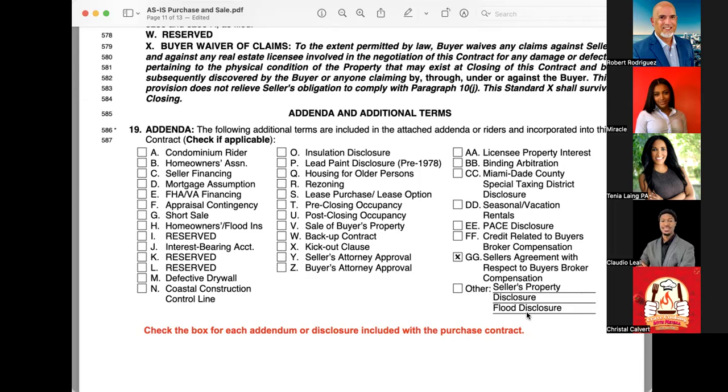Now, if the property was built in 1978 or prior, then the property is subject to lead-based paint, so a lead-based paint disclosure is also needed. And here it is, the lead-based paint disclosure. Either the buyer can prepare it or the seller can prepare it, but both need to sign it. The seller is usually going to return it saying, I am not aware of any lead-based paint hazards.